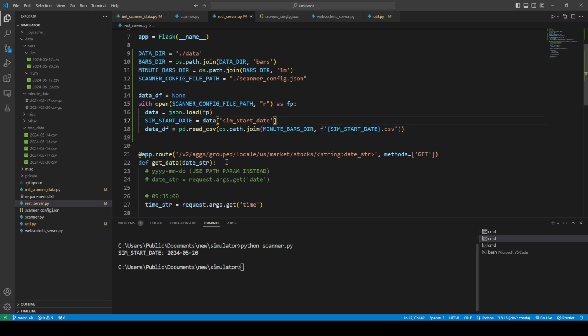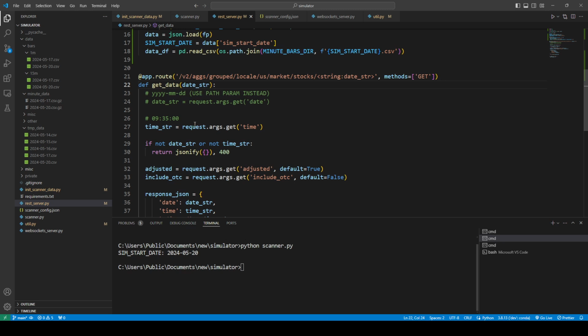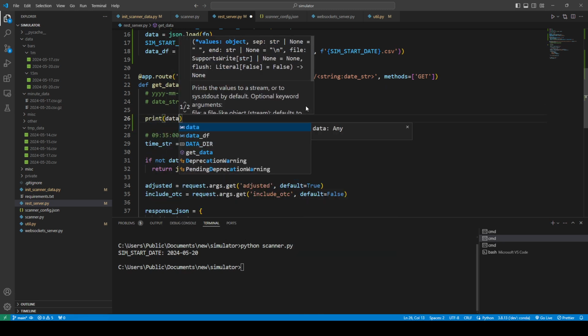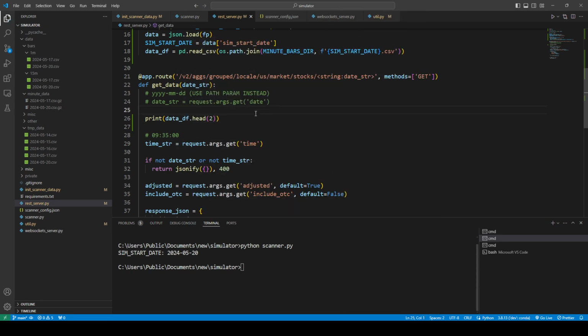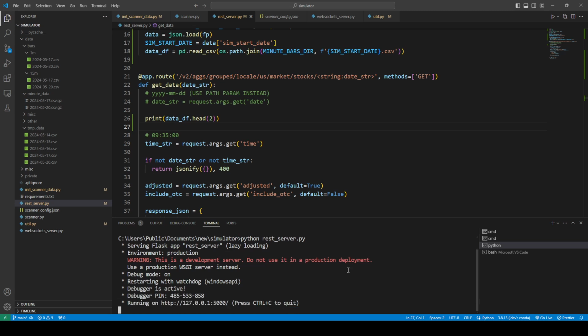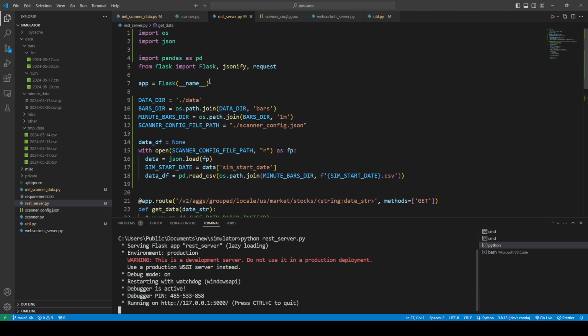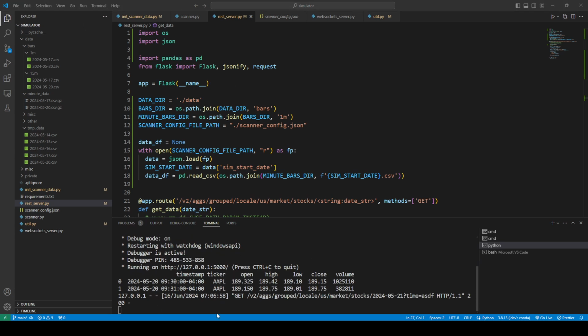And what I'm gonna do is just test this really quick. So print data df head two, first two rows. So let's run this thing. No issues so far, which is good. And then make a request, and it logs the first two rows. Perfect. Okay.